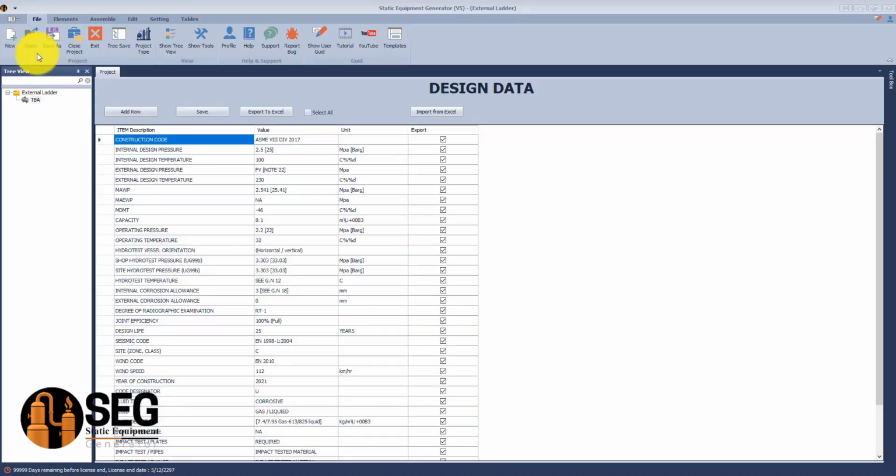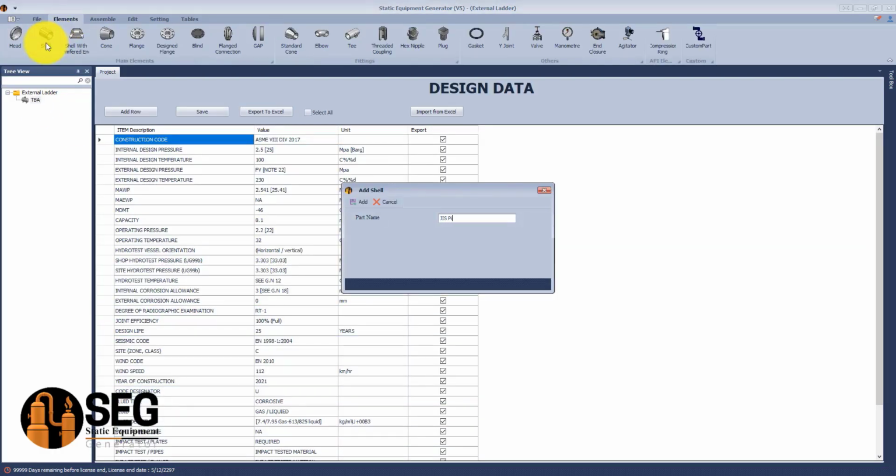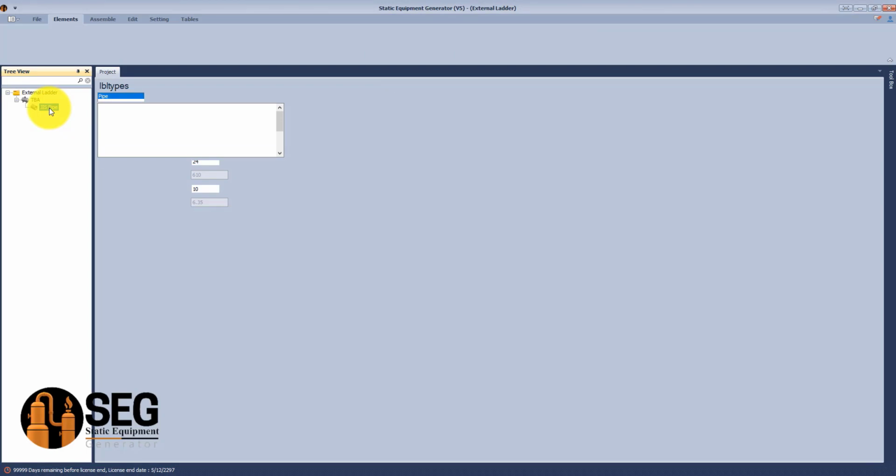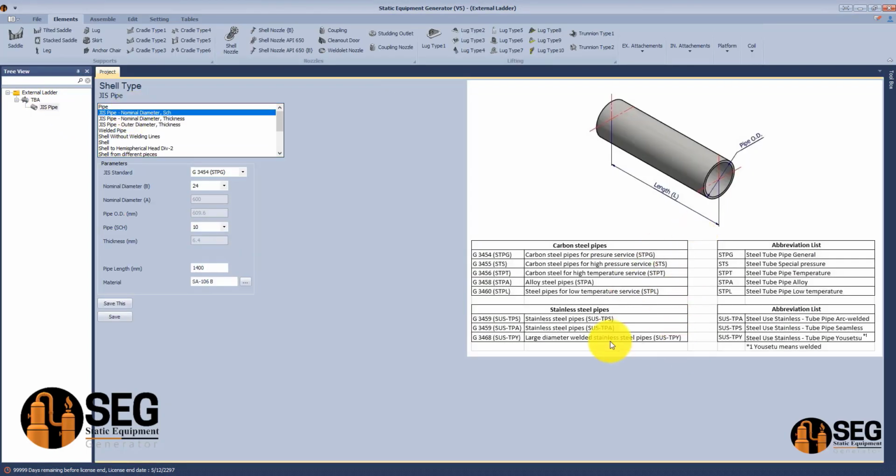Now in SEG Software version 5.03, we have developed a new feature for the JIS5 standards. We have three different categories. The first category is defined by nominal diameter and scale. So you can select the suitable standard. After that, select the size, and after that, the scale.